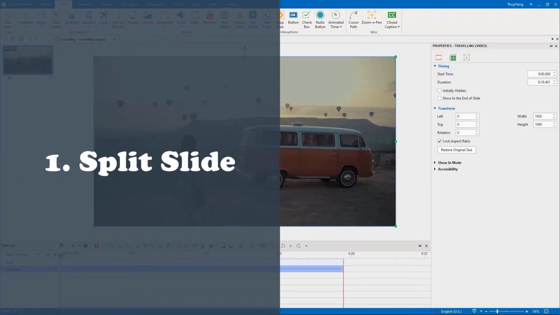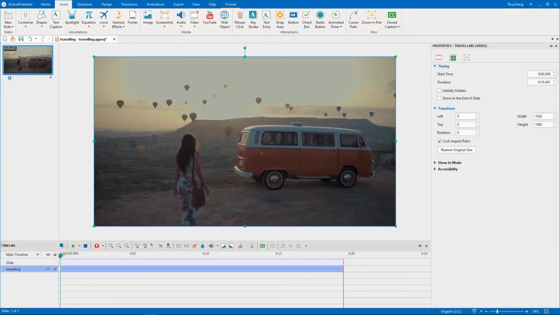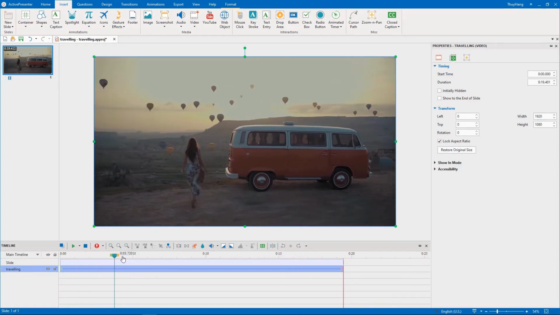In Active Presenter, you can split one slide into many smaller parts, thanks to the Split Slide feature. This is so helpful to distinguish between different parts of your project while you're editing. Let's take a look at this example.